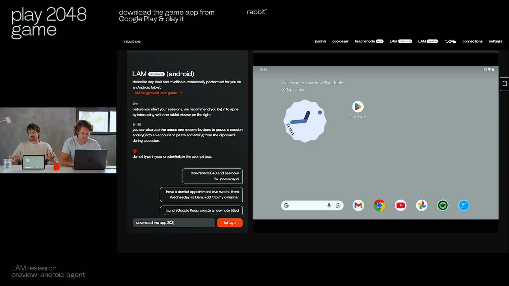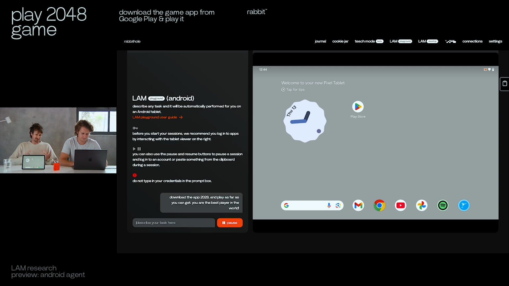For our last example today, we're going to try to download the game 2048 and have our agent play as far as it can get. We haven't really tested this fully, so it'll be interesting to see if it can navigate the App Store, download it, and if it's even somewhat good at this game, which has a lot of intricacies and strategy involved. And we haven't necessarily given it any strategy so far, right? Yeah.